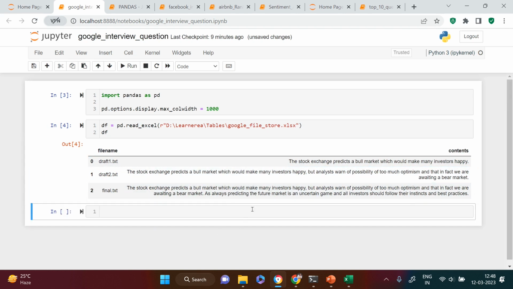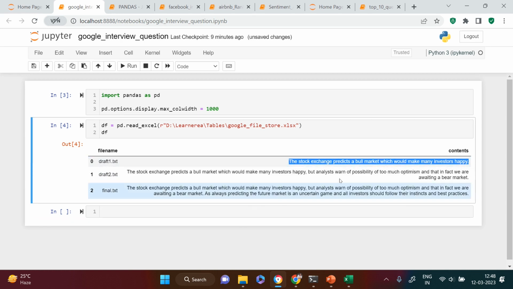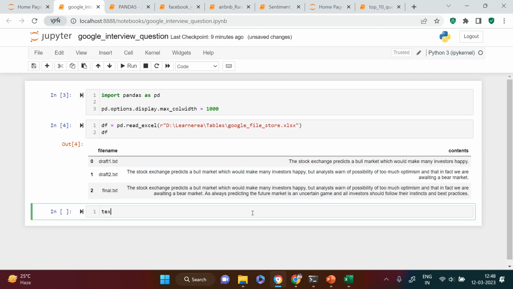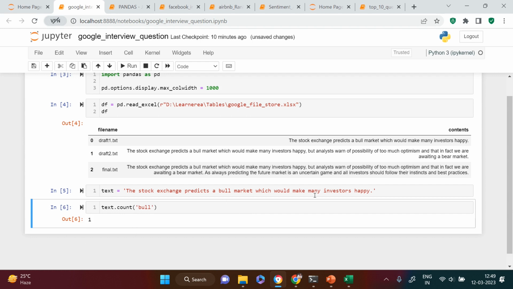Now let's try to figure out the solution. For example, let's take this text and see if we can count the number of bull in it. So let's say text, and in this text bull is repeated. Let's say text.count and give the word bull. So it says 1. Let's repeat the word bull, and again over here. Now it is saying 3, which means it is working fine.